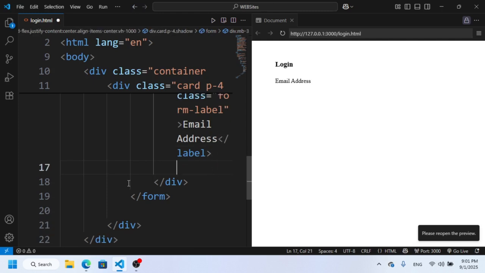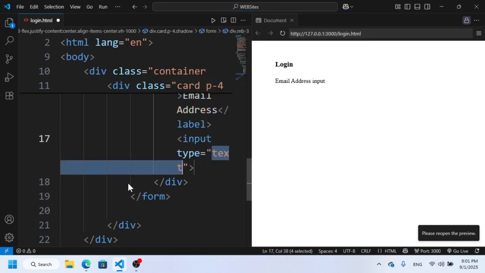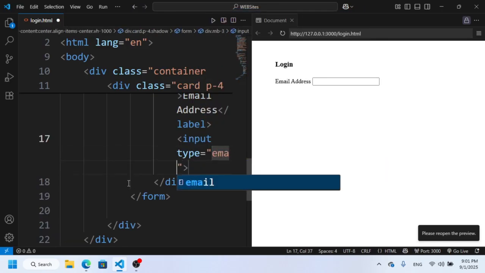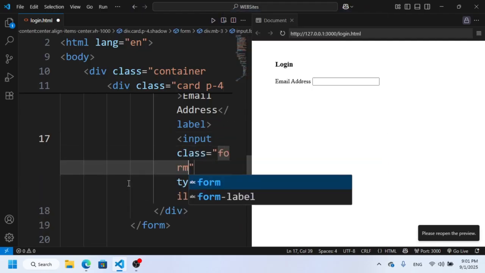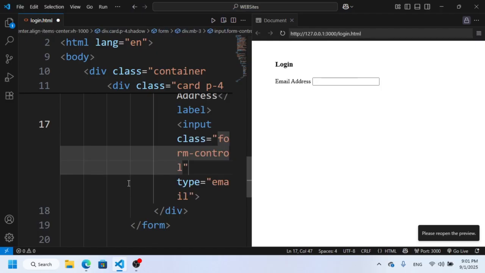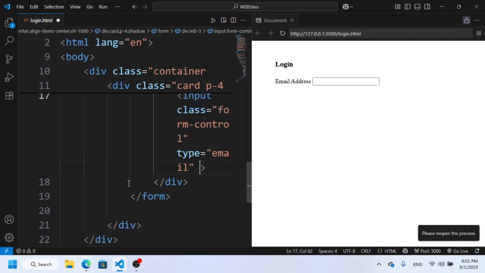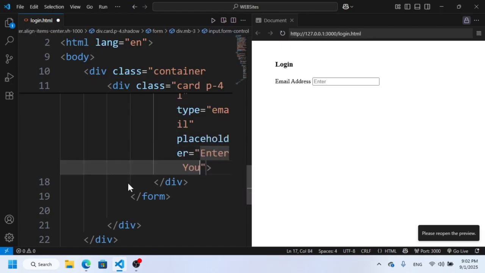And now I need a field, right? So I add an input field here, and definitely the type should be email, right? Yeah, email. And here I need some styles. I'll use class, I'll say form-control, okay, form-control. And here I was going to use an ID, but I don't need an ID because I will not show any JavaScript process. So here I can just use a placeholder, enter your email, okay, enter your email.